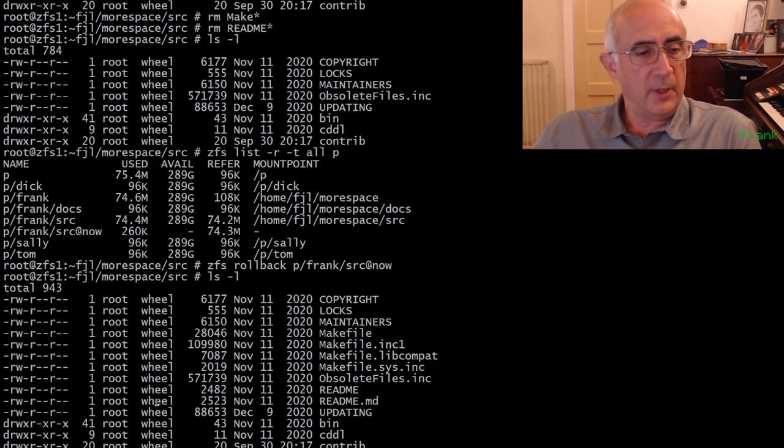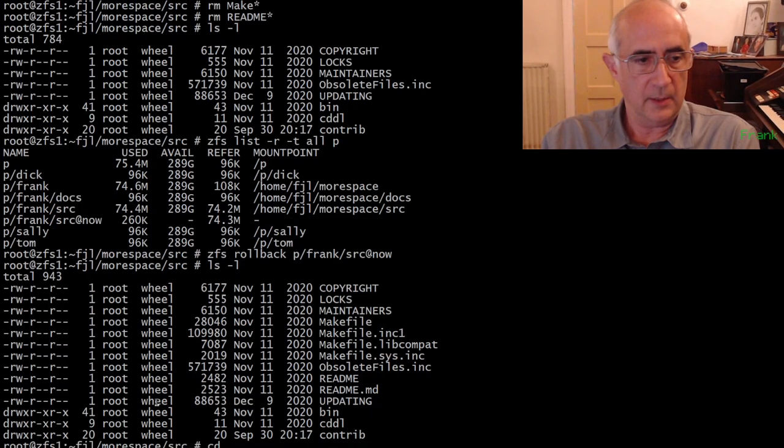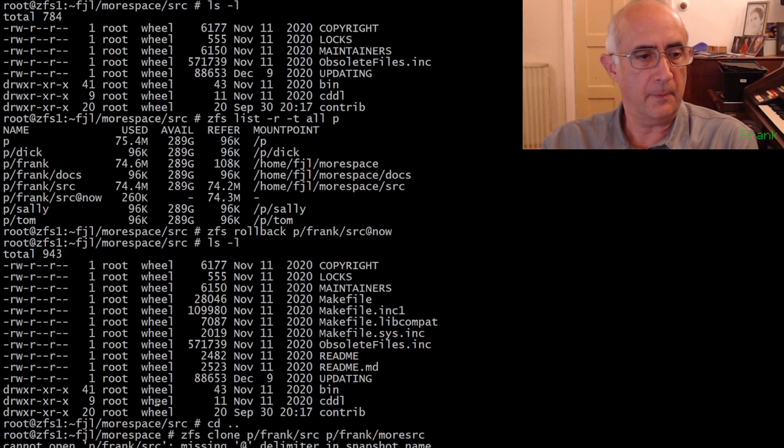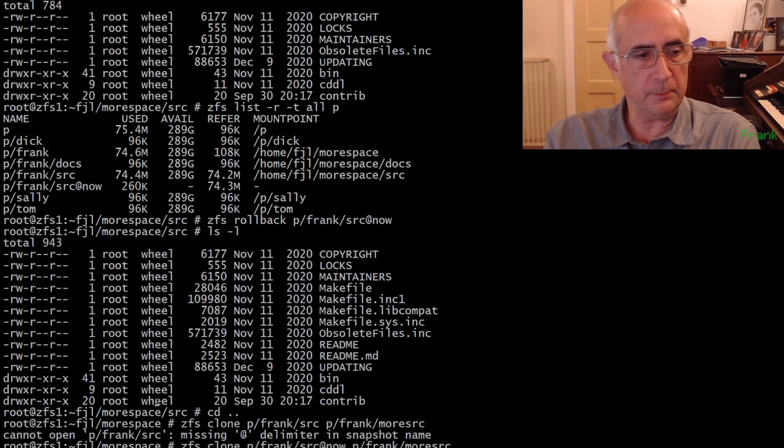Okay, what else can you do with snapshots? You can clone them. So let's clone this snapshot. ZFS clone p/frank/source p/frank/more source. Whoops. Okay, it's not going to let me clone the snapshot while it's live. It's mounted. Changes could be being made to it. People could have stuff open on it. So it needs a snapshot to clone. So I'm going to clone that snapshot.